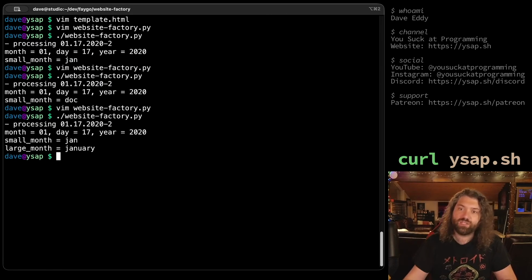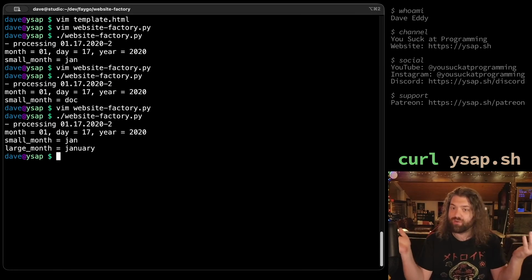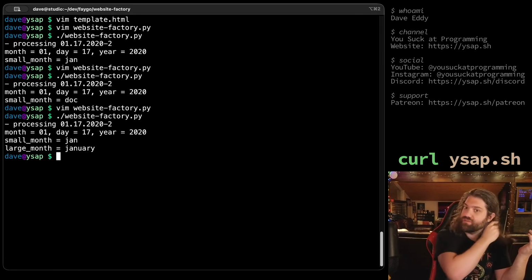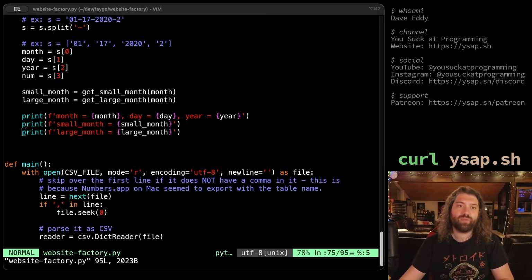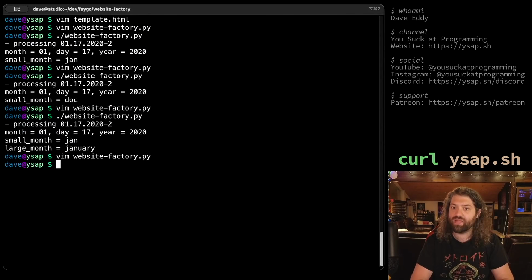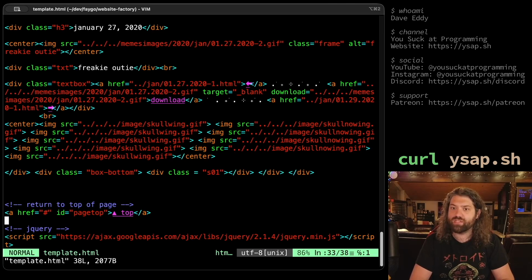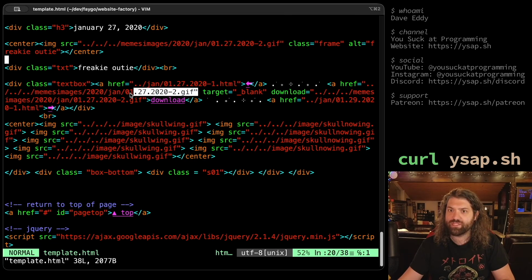Small month is Jan, large month is January. Hey, look at this. We're already getting good information here. This is fantastic. So let's figure out what we want to do now. I think what makes sense is to figure out the pages, the layout that we want to do. So if we look at the HTML that we have here, it's a little bit tough to look at, but you can see this. We link to the actual image itself, which is the year, the small month, and then the whole entire meme ID and then .gif.